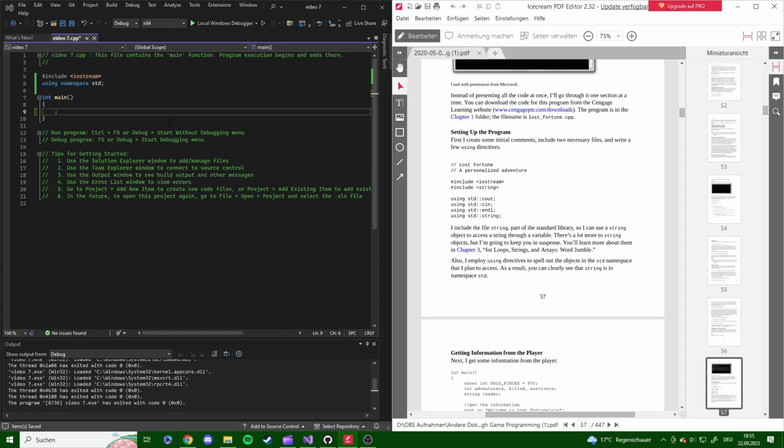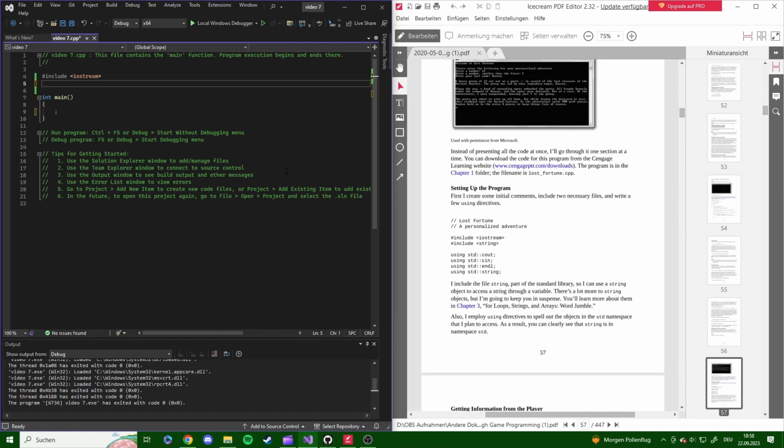Today we are looking into the last project in chapter 1 in this book, and it's called Lost Fortune. It's just like a text game we create, or, as it's called in the book, a personalized adventure. And yeah, let's start. At first we have to add something new.